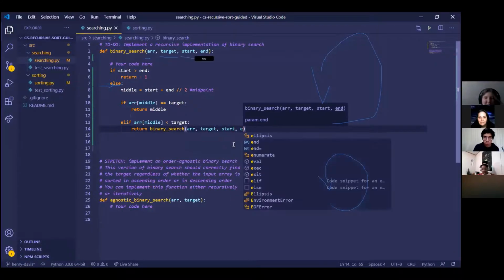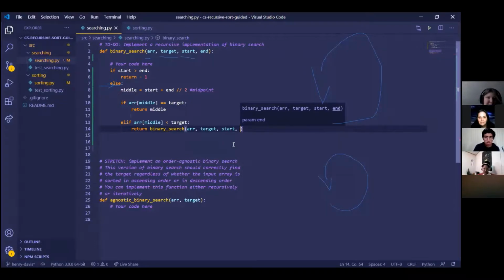and what's our new end? Sorry, I did it backwards. Array, target. What's our new starting point? Is it middle? It is the middle index, middle plus 1. Midpoint plus 1. Oh, because we want to move one over? Yep, because it's inclusive. Put that in a set of parentheses. That way it knows. There you go. And then our end. So we've shifted.